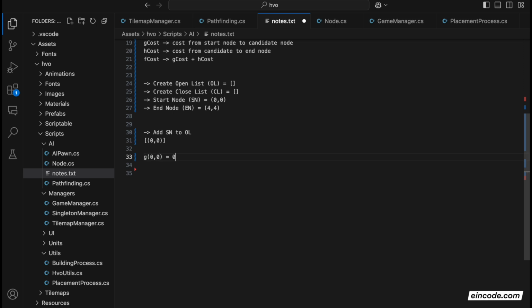Okay, because you're not moving at all. From the starting node to this node is 0 moves. And the h cost for 0, 0: the h cost is the distance from the starting node to the end node.